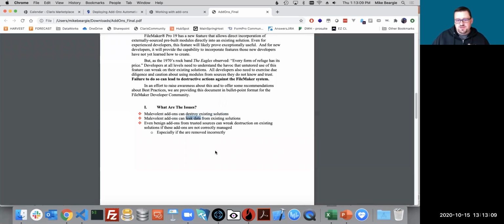Having a script that goes through your file and sends data to another source, that's totally possible with an add-on. So a malicious add-on could be installed on your system, and the first time you run a script, it has some subscript that scrapes all of your data out of your system.